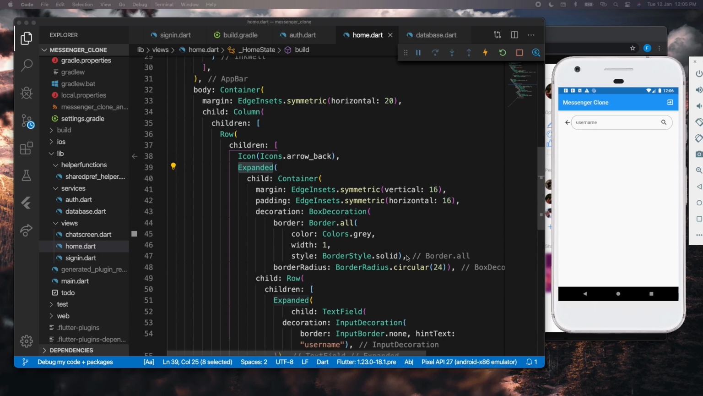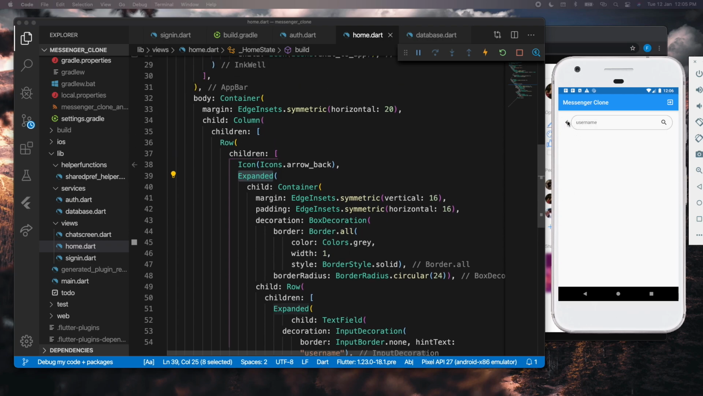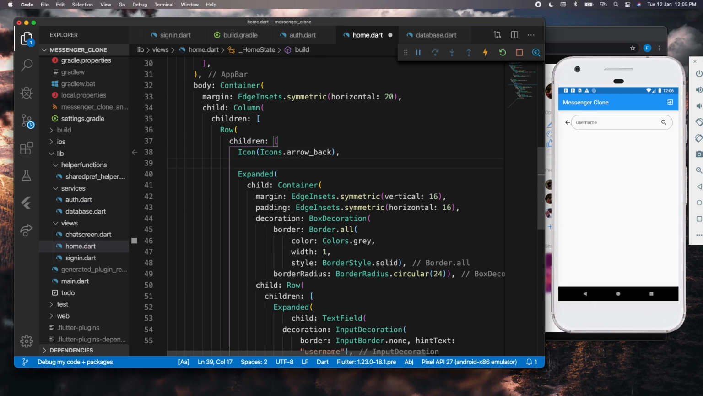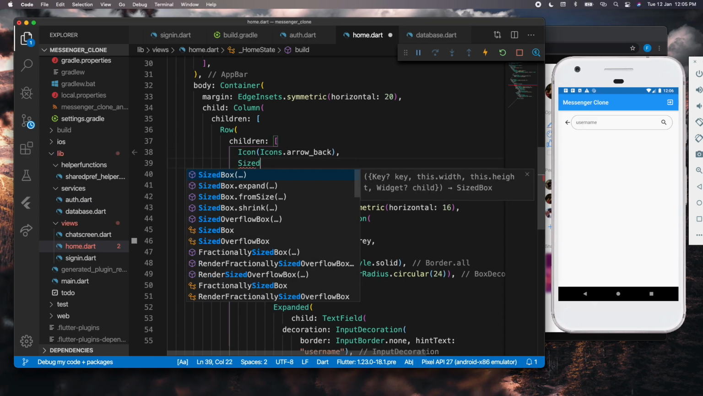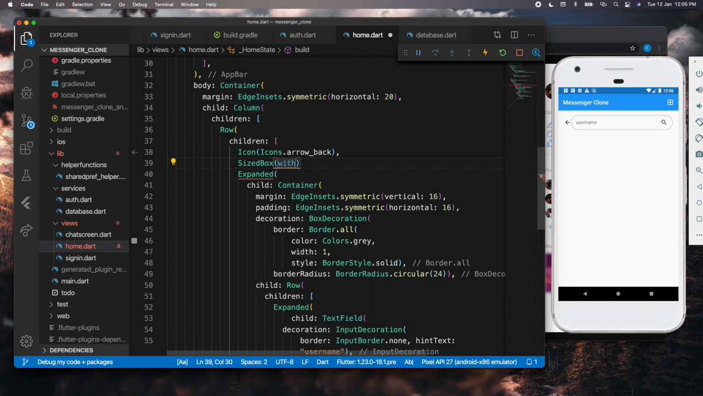So what we want to do next is have a little bit of space between this arrow and this search option. To create a horizontal space, we can use a SizedBox with a width of around 8. Okay, and if I save that, you can see we have a space. If you want to increase that, feel free to increase this value. I think 12 will be good. Yeah, so this is there.